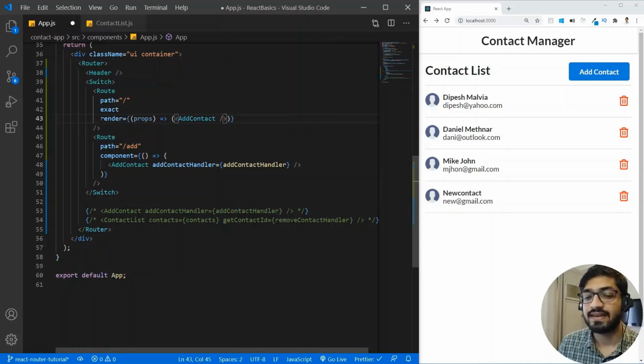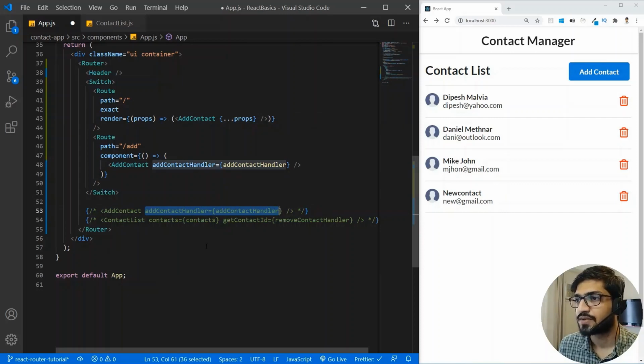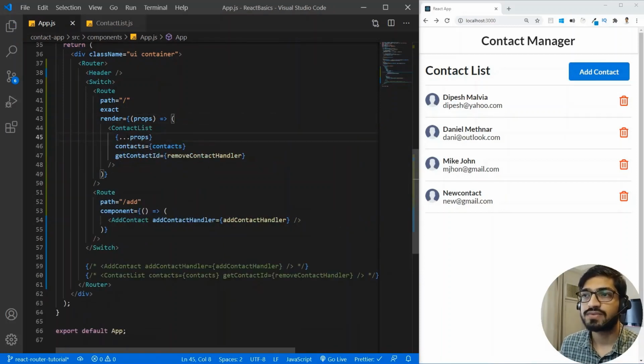All right. And inside the AddContact, we are going to destructure the props we have. After destructuring the props, we can add the props which we want to pass. I'm sorry, we need to pass this one, so let me copy this. I also made a small mistake: I need to have a contact list here, so let's add a contact list. All right. So now this is a correct approach when you want to pass props in your route.